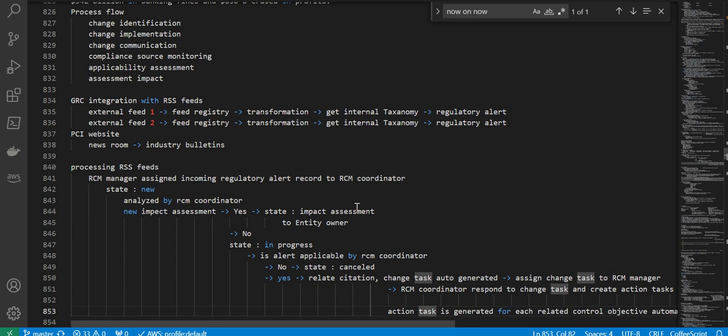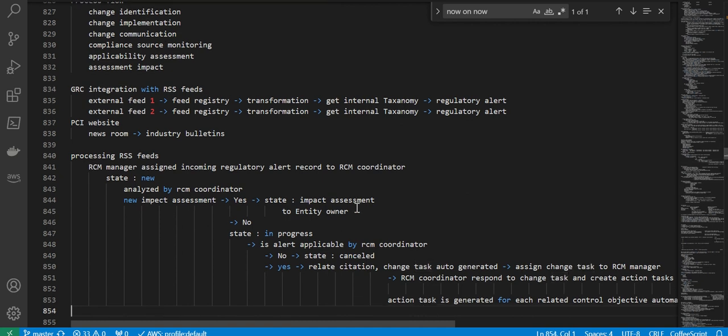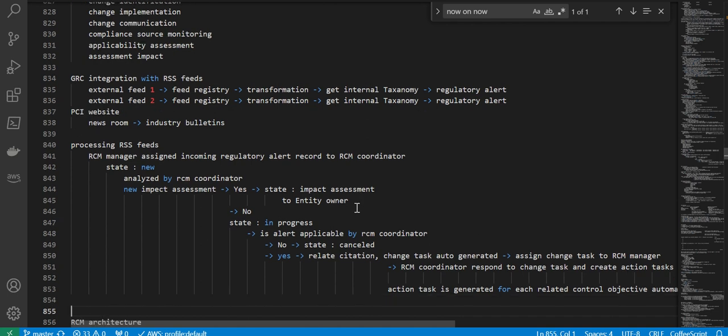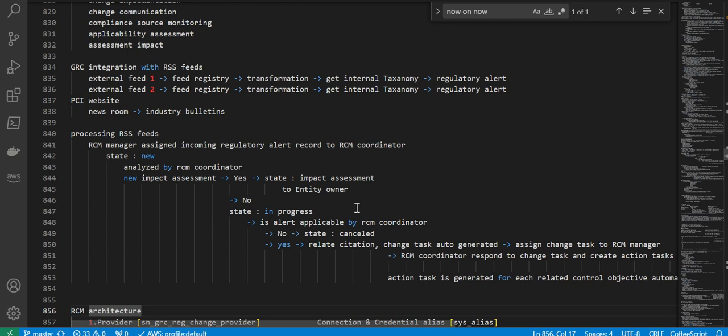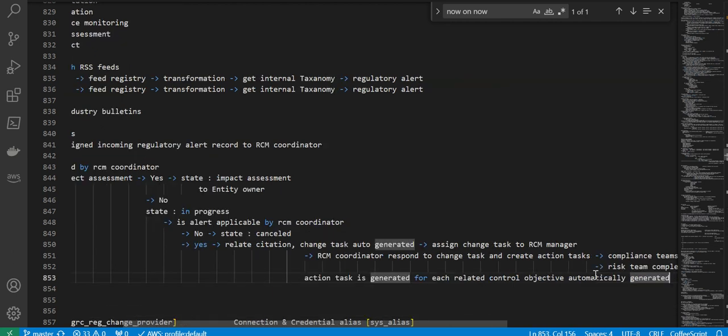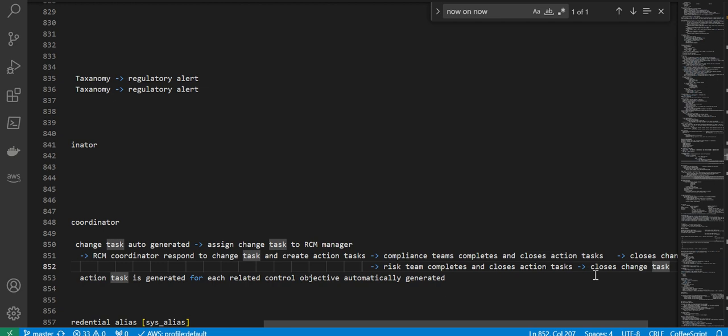Yes: relate citation and change task is auto-generated. Assign change task to RCM manager. RCM coordinator responds to change task and creates action tasks. So there's a change task, and an action task is generated for each related control objective automatically. So compliance teams and risk teams complete and close action task, close change task.